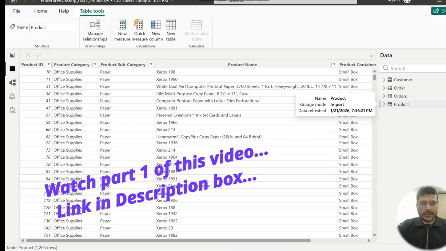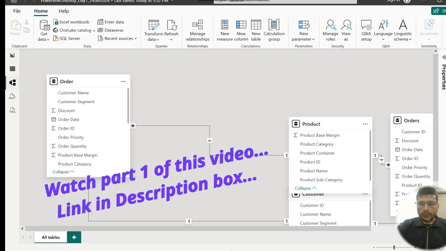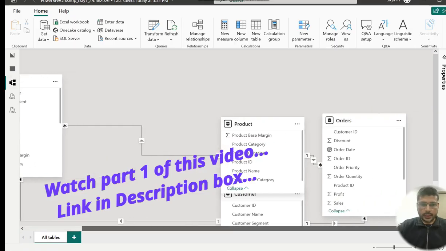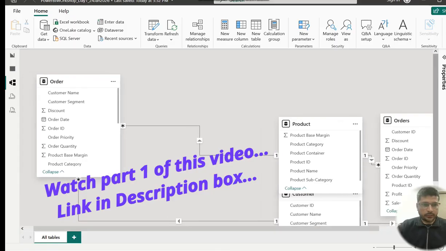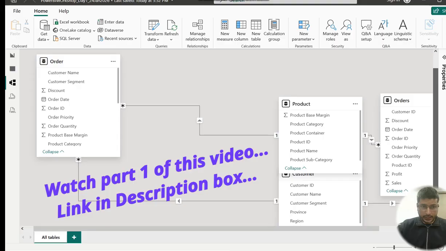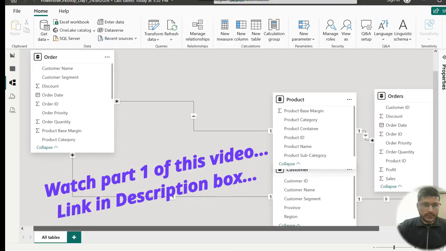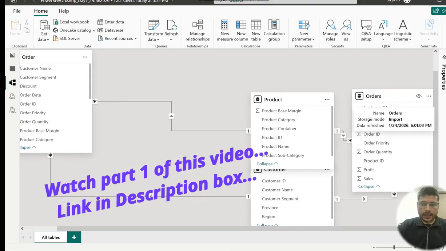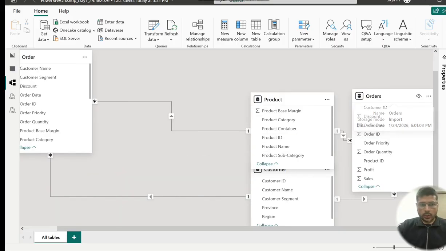In this video we will see the visualization. Okay, so if we go to this model view, we have the linkage between our tables with respect to order, product and customer. This orders is the raw data that we have received. So in this model view, we don't want this orders data to be there. We just want order, product and customer, not orders.